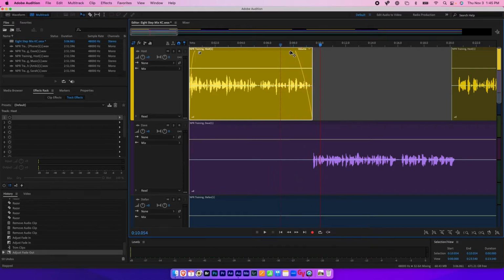Back at the top, I can start to fade her out a little bit. I don't want to fade her out too much. I want her to be pretty consistent, but this is a useful tool that you'll use.